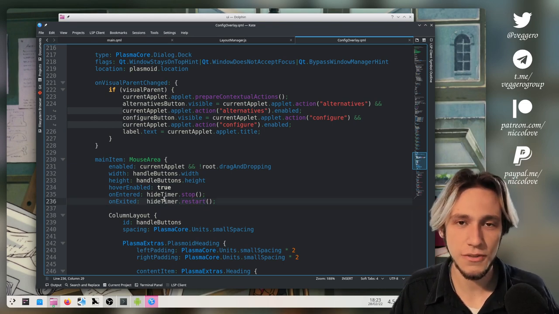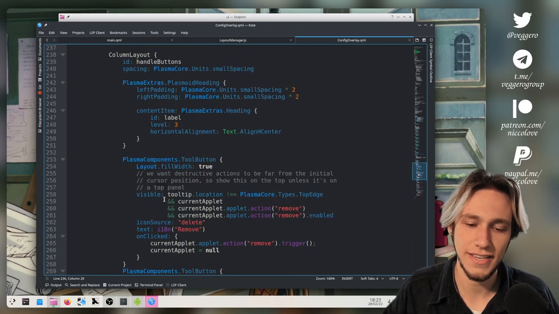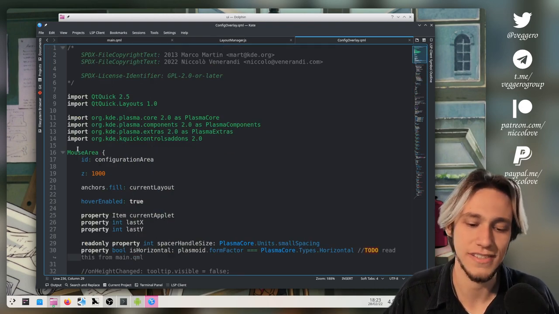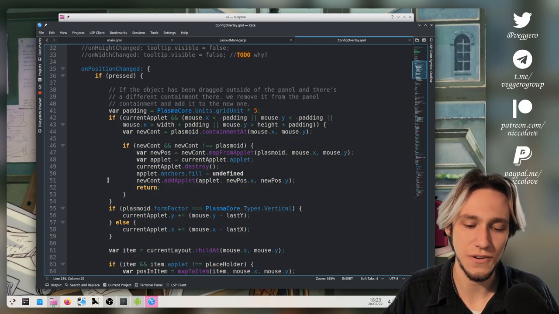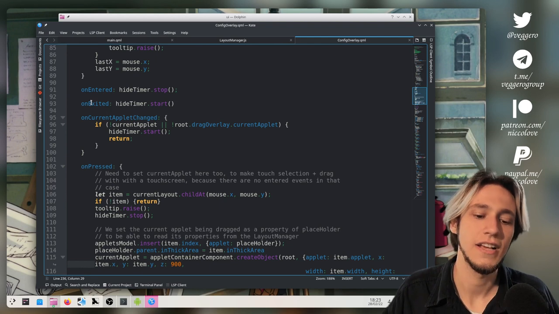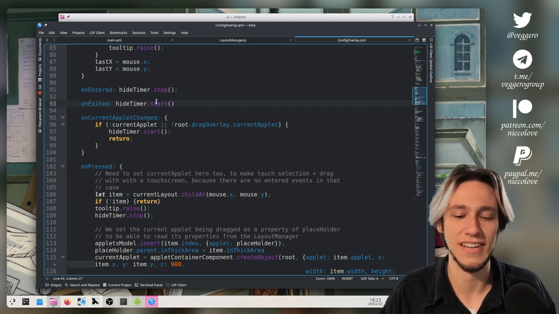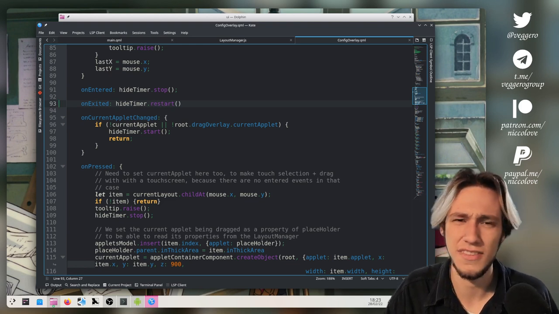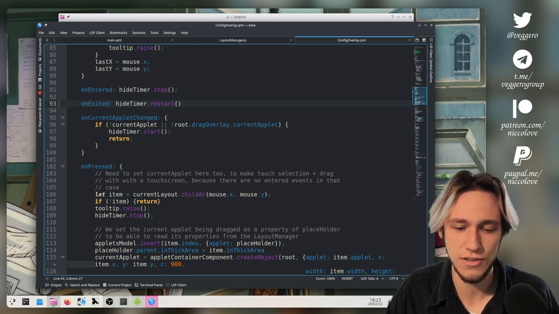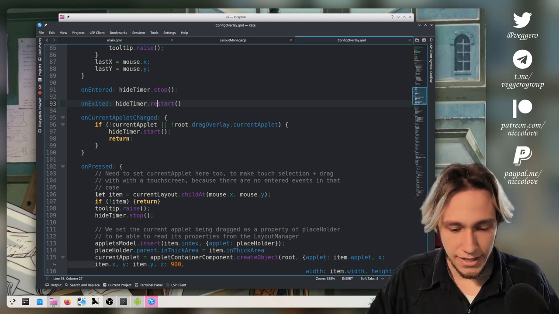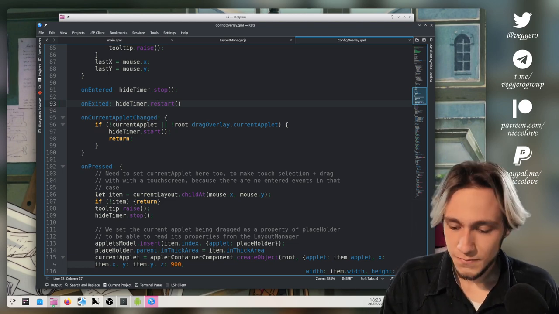Okay, this didn't work. What was missing is in the panel, which is this element here, I also needed to add that when you exit the panel, you also need to start the timer. Actually, it's restart. I don't know the difference, but it was restart down there, so it should be restart here as well. And that was it. That was literally it. And that fixed it.